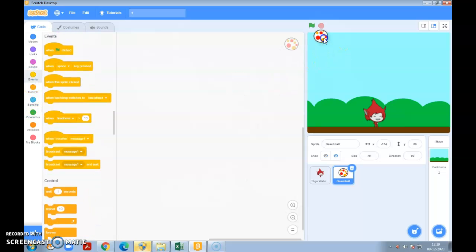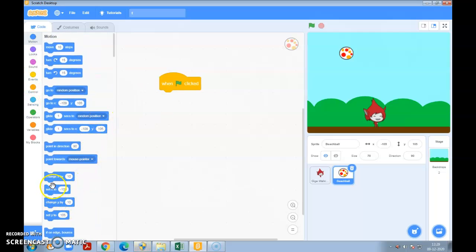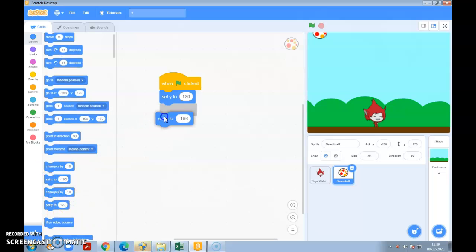So I want my beach ball to start from here and fall here, and again go up and fall from random positions. So I'll say when flag clicked, set y to 180. That means it should be around here because it will start from here. So set y to 180 and also set x to... I cannot set x to one particular position because I want to make it random. I want to make it fall randomly.